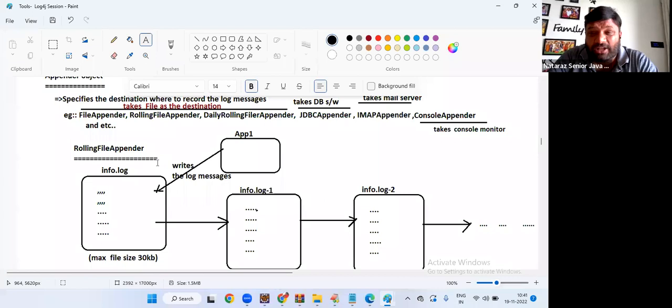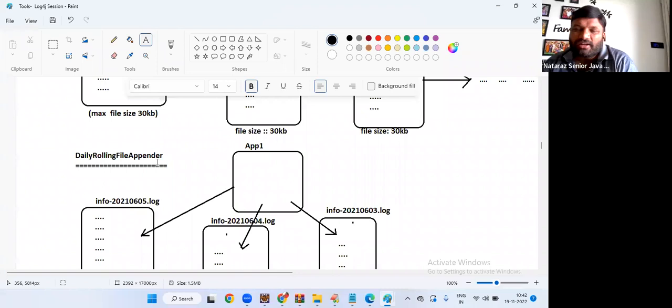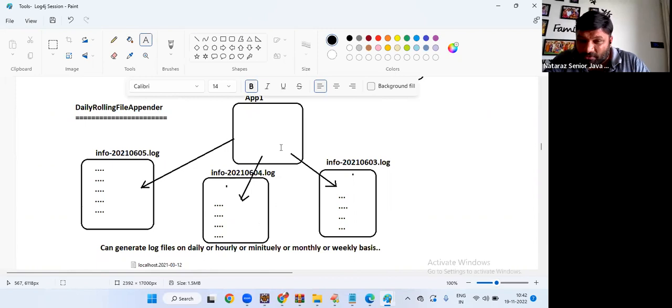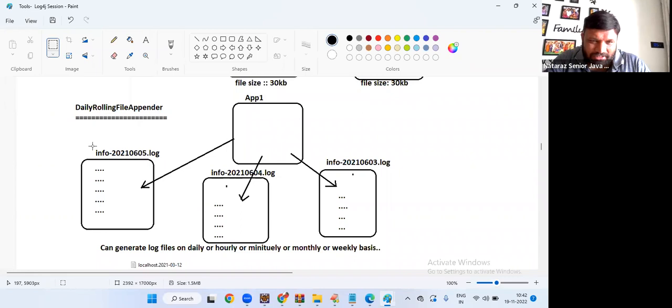We have one more thing called what? Daily rolling file appender. Okay, now listen. Application one, today one log file, tomorrow one log file, day after tomorrow one more log file. Super. Okay, let me give the feeling, boss.